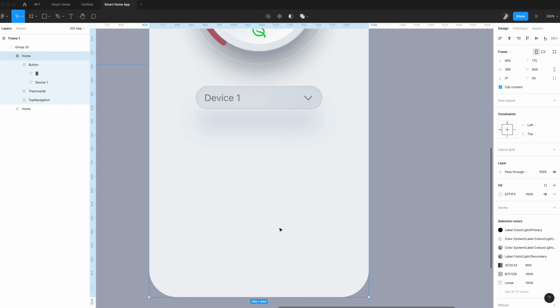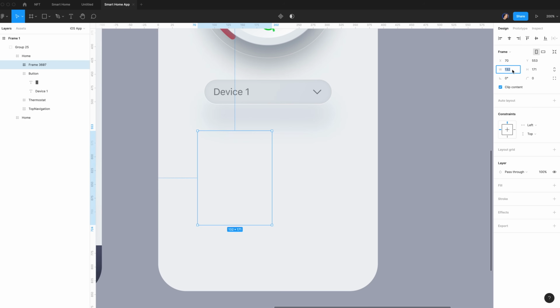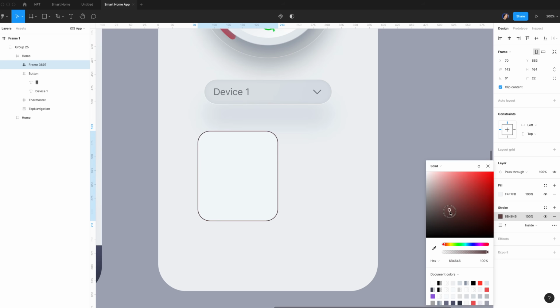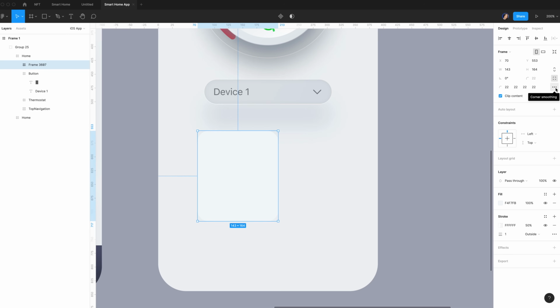Now let's create the temperature card. Add a frame. Set the dimension 146 by 164. Let's use 22 corner radius. Add fill. The hex color is F4F7FB. Use stroke. Stroke is white with 50%. I use one thickness and it's going to be from the outside. For this corner radius, I will use the 3 dots here. Corner smoothing, I will use 100%.